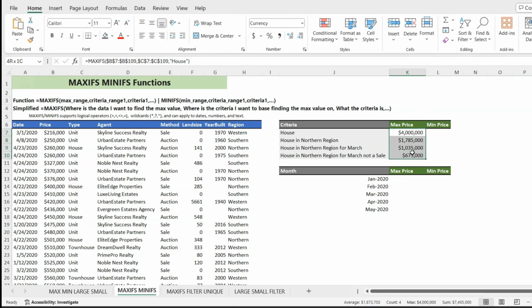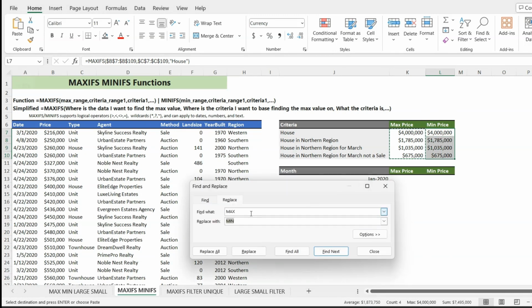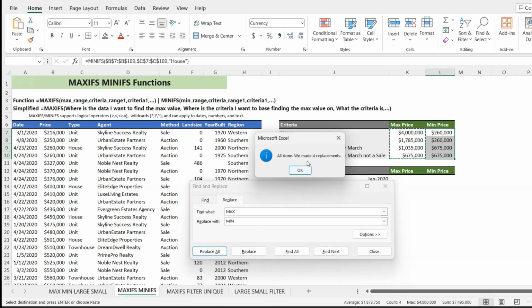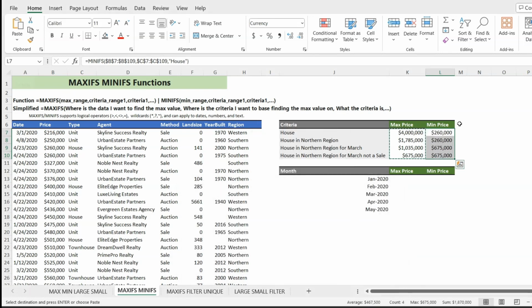Now, if we want a simple way to get the minimum price, we could do a find and replace on this formula. And when we find MAX, replace that with MIN in our formula. And there we have the min price based on the same criteria.